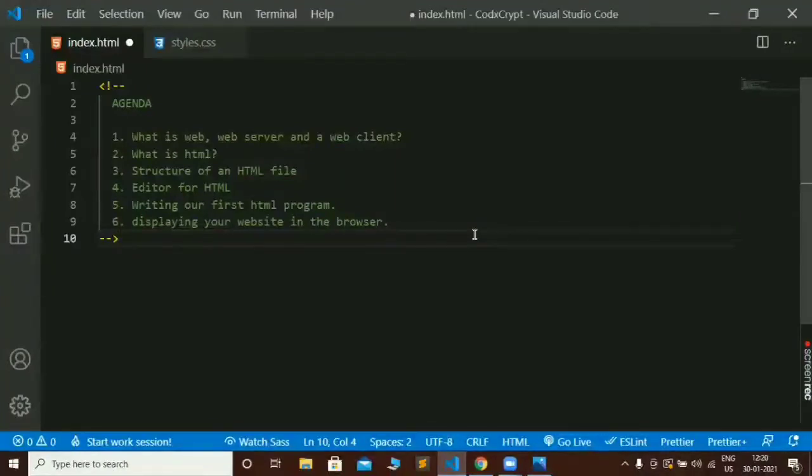My name is Snehil, and at the end of this demo session, you'll get familiar with the introduction of web and its mechanism. But before we begin, let's have a look at the agenda.